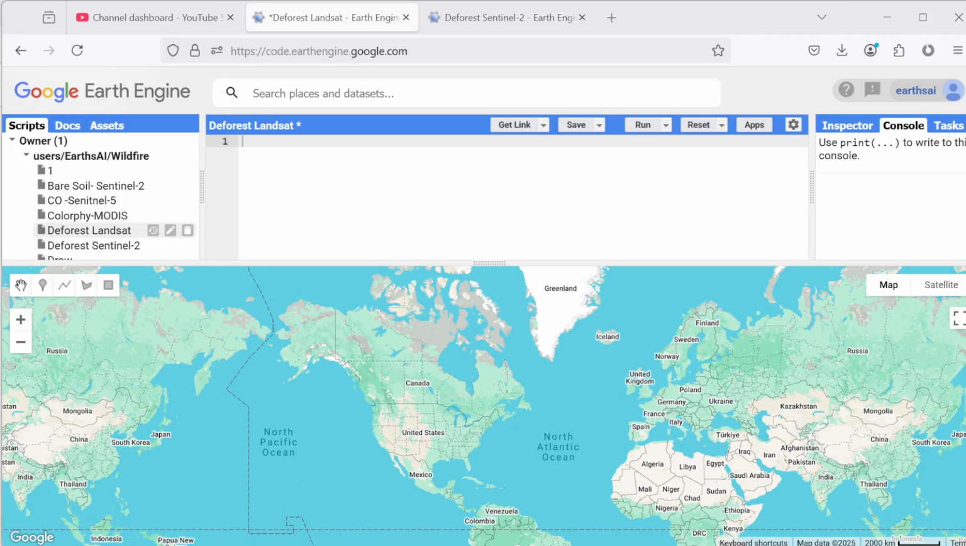Hi, today we will learn deforestation mapping in Google Earth Engine. We use the satellite data, Sentinel-2 satellite data for deforestation mapping.